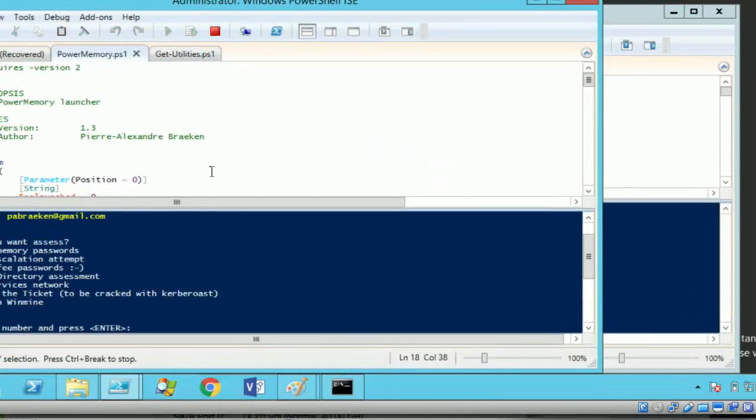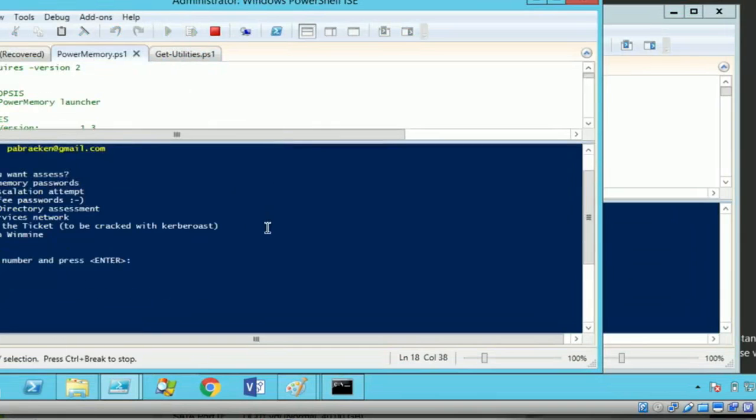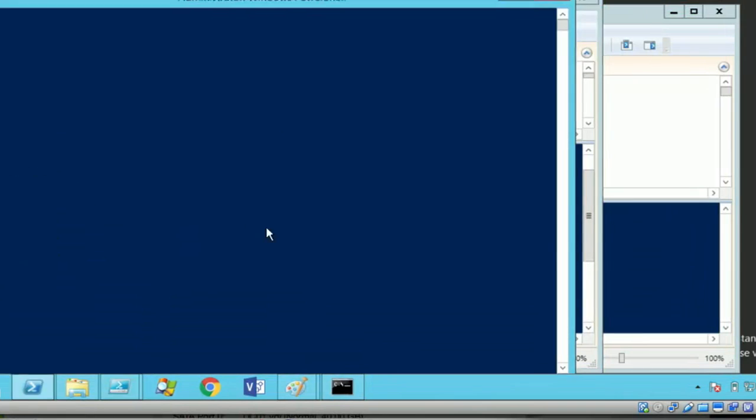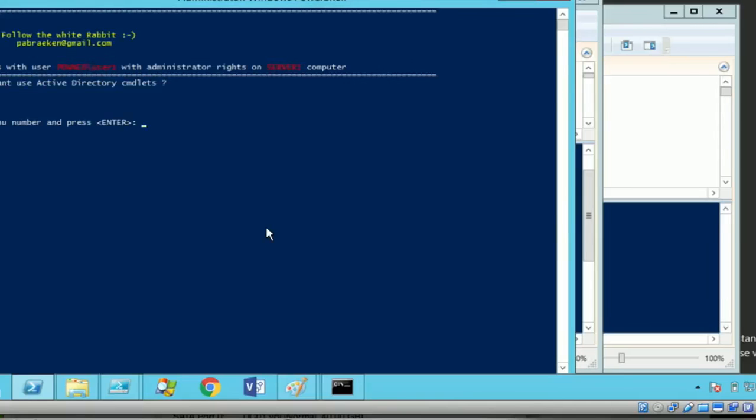Okay, so it's PowerMemory, and you have the menu. You want to reveal passwords? Yes. You can ask for memory, and you will eventually find passwords. Do you want me to try to tell you what kind of account it is? A backup operator, an administrator, a domain administrator, an enterprise administrator, something. If you say yes, it will ask the domain controller. If you want to just stay in this system and not do any request outside, you just say no.